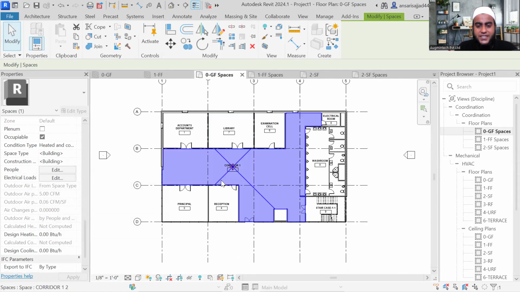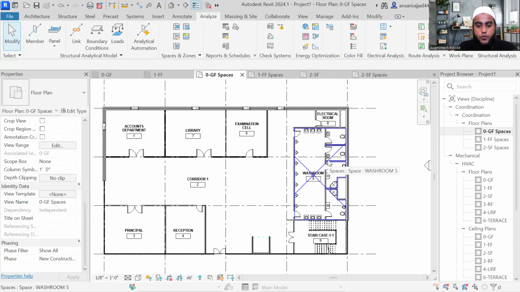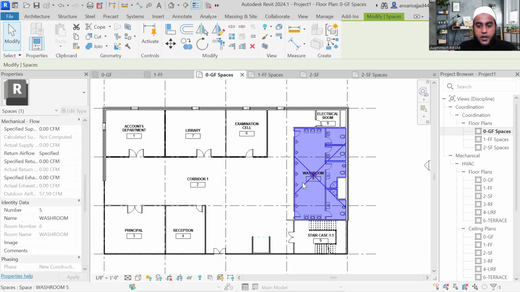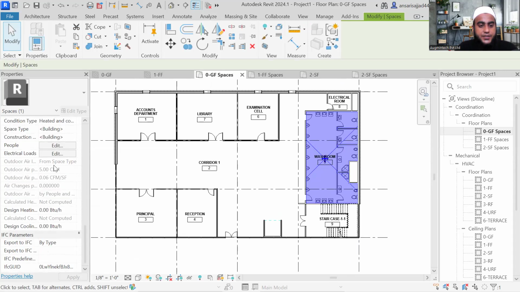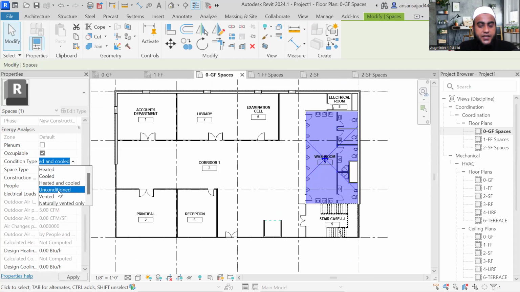But in the corridor, let's say I don't want to supply the conditioner. Our requirement is not there. It is unconditioned. So what you can do, select the corridor and in condition type, just select unconditioned. Simple. Let's say washroom. We are not providing heated and cooling air here. Select the washroom, drag it, and here in condition type, select unconditioned.